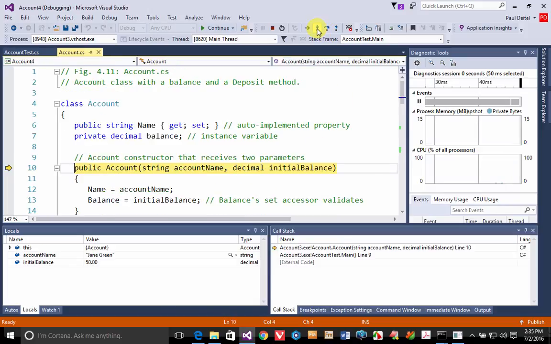So I'm going to step in, and you can see we're now starting the execution of the constructor. We'll step into there, and remember by default it's going to step over the execution of the property. Because this is an auto-implemented property, there's no set or get accessor for us to look at the source code for. It's all auto-generated behind the scenes. So I'll just step over that line.